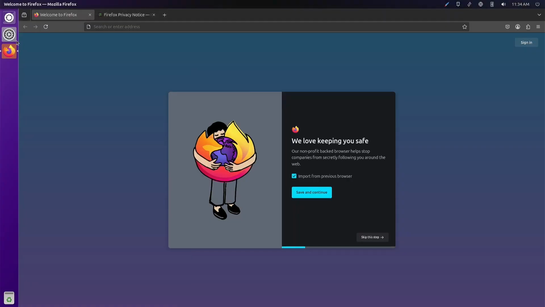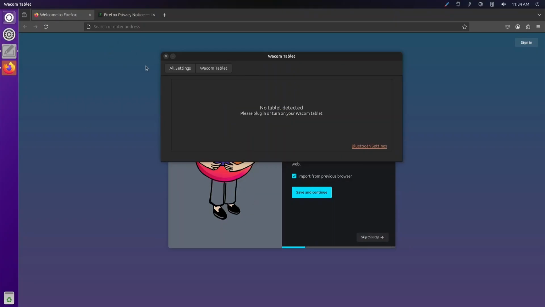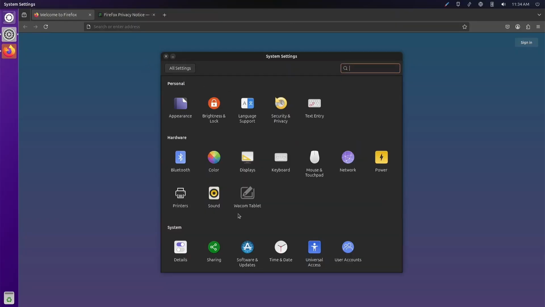Let's go into some settings. There's not much customization you can do with Unity, so you have to actually like how it looks out of the box. But oh, they have a setting for Wacom tablets. No tablet detected because it's not detected yet. We'll have to try that. I've got my Wacom pen here. I have my Wacom tablet over here.